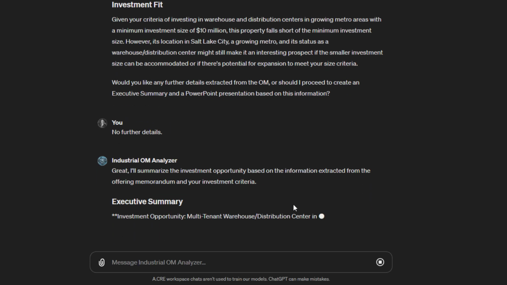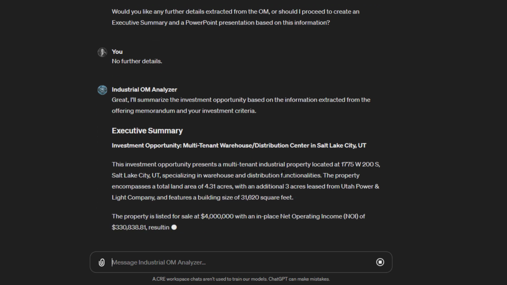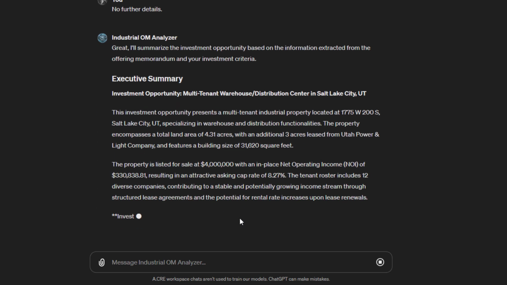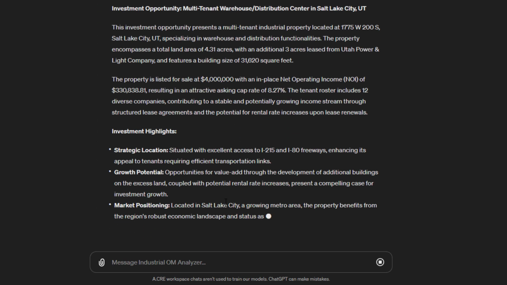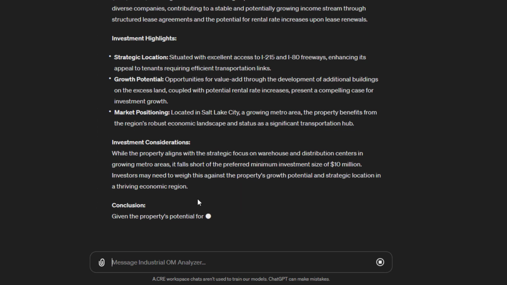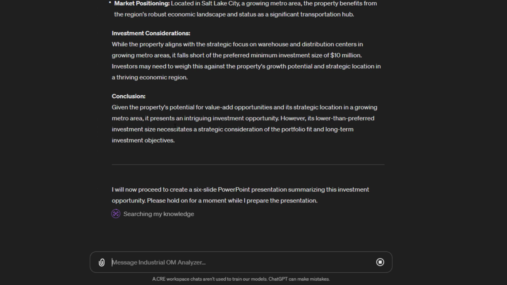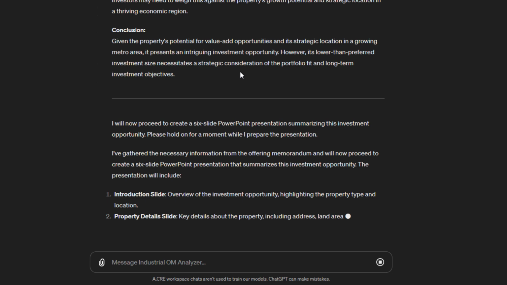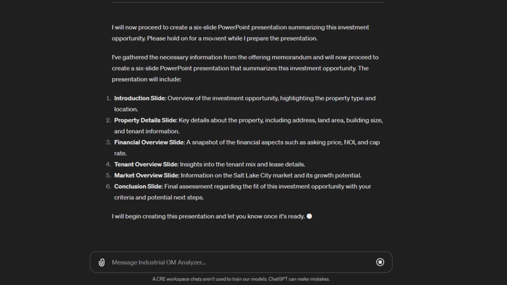And now it's going to write the summary, executive summary. Investment opportunity presents a multi-tenant industrial property. Gives the price. Strategic location, growth potential, market positioning, investment considerations. And then given the property's potential for value add opportunities, strategic location and growing metro, it presents an intriguing investment opportunity. However, its lower than preferred investment size necessitates a strategic consideration of the portfolio fit and long-term investment objectives. Then it's creating this slide deck.